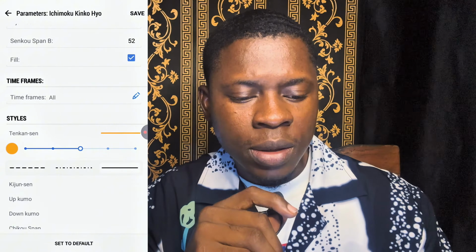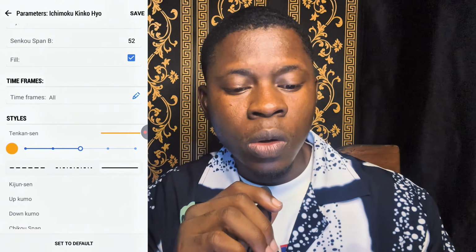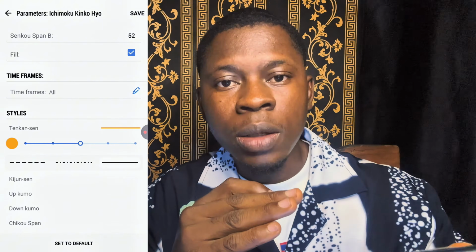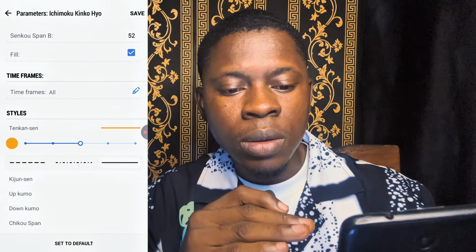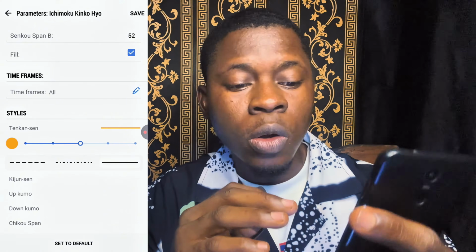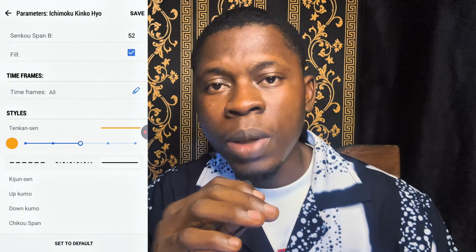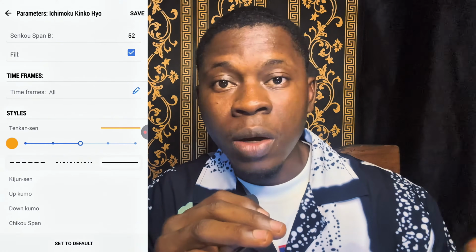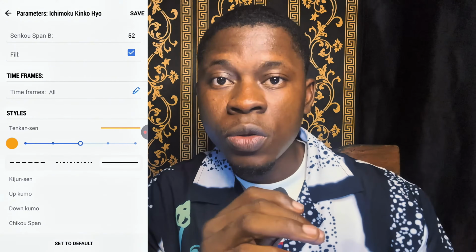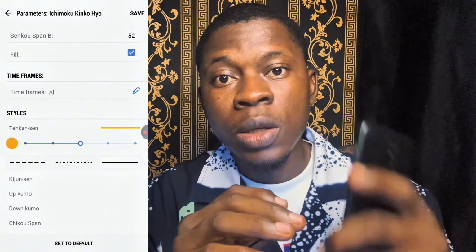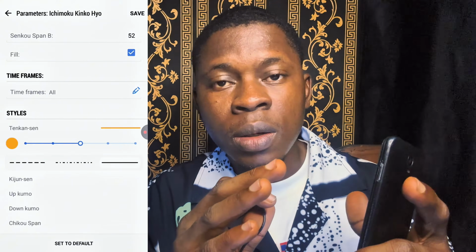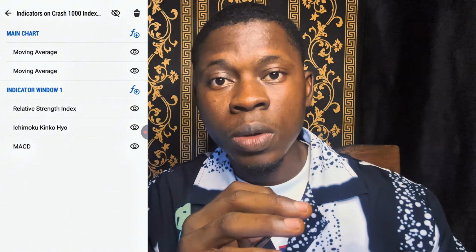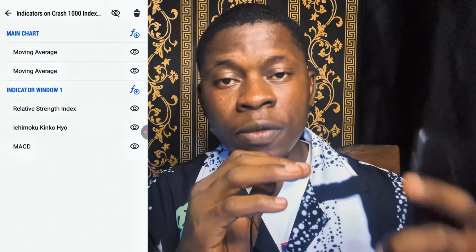Then for the Tenkan-sen, you want to put that at 3 pixel. We're using the orange color here, but you can use any color of your choice. Then for the Kumo, up Kumo and down Kumo, from the Kijun-sen downwards to the Senkou Span, you want to use the color of your background. If you're using a black background, it's going to be black. If you're using white, it's going to be white. Then you click on save so that it does not interrupt the other indicators we are going to be using.